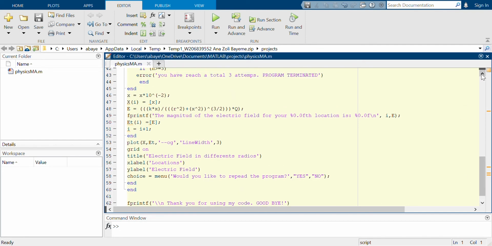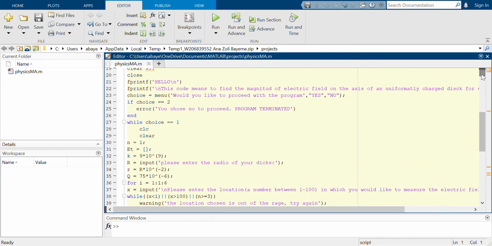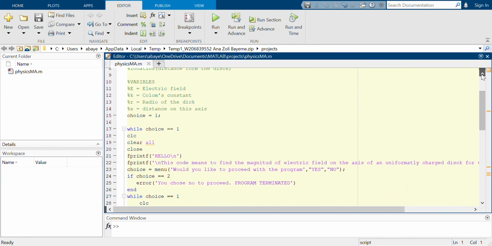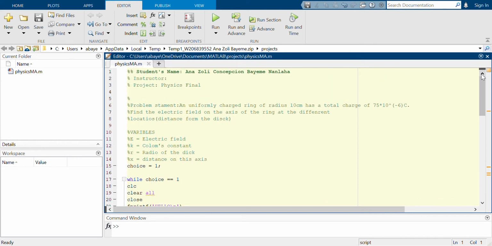Okay, so I'm just gonna try to make this video as short as possible. I'm gonna run this code twice. First, I'm going to run it following the instructions that the program is going to give me, and second, I will try not to follow any instructions, just to see what happens. So with that being said, let's go ahead and run the code.